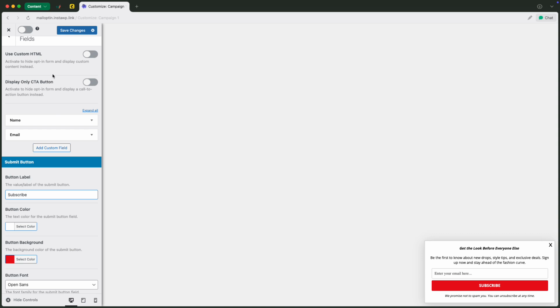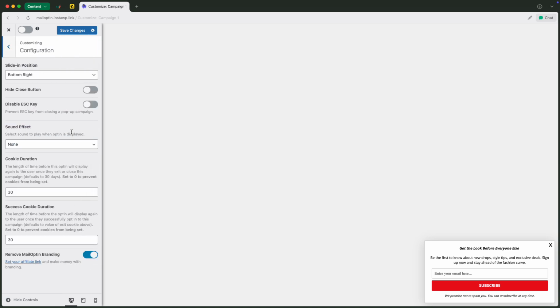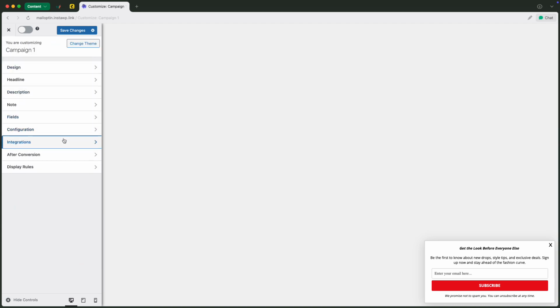Let's go and exit out of this menu, and we'll go to the configurations tab. So here we have options to change the slide in position. We can hide the close button. We can disable the escape key. We have an option for sound effects and cookie durations. We'll keep the default options and move on to integrations.